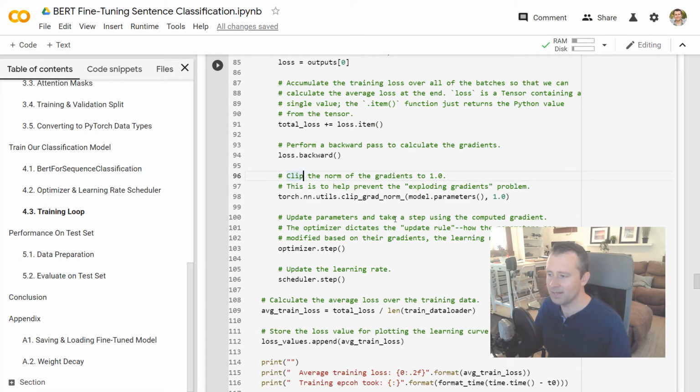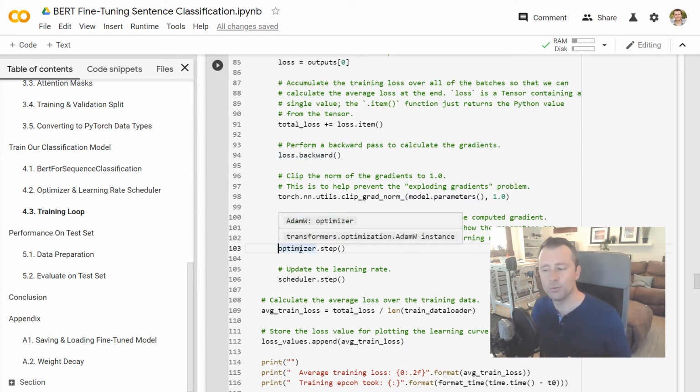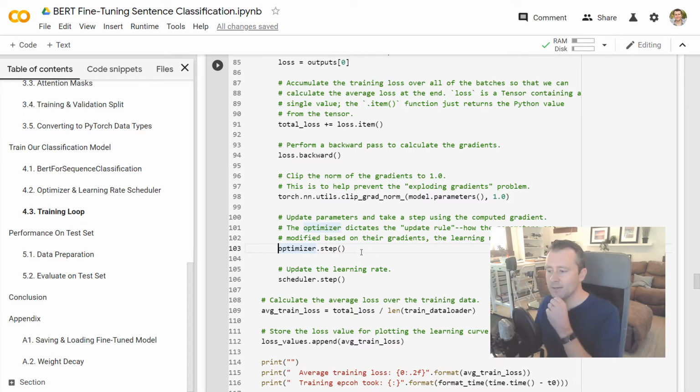Gradient clipping is a technique for preventing exploding gradients, so you can look that up if you're interested. And then the backward call calculates the gradients, but the optimizer actually makes the adjustments to the weights. And it does that using the update rule. The update rule is different depending on which optimizer you're using. So Adam has its own update rule, and it decides how to update the parameters based on the gradients that were calculated, as well as the current learning rate and any other parameters that the optimizer has.